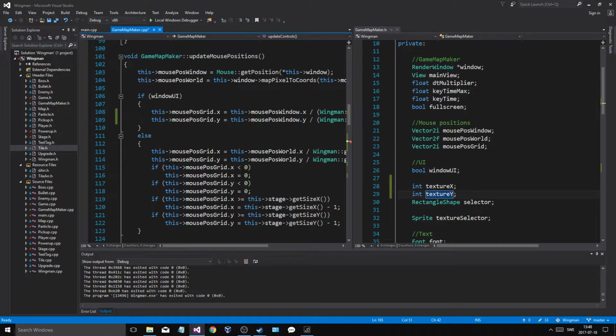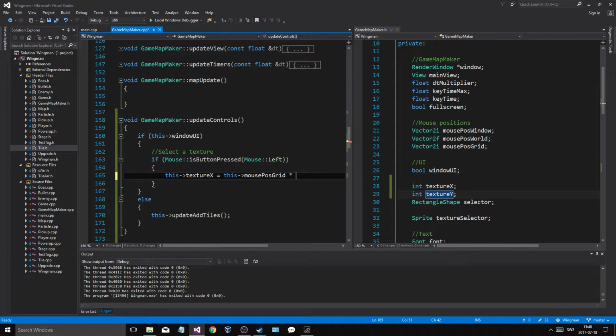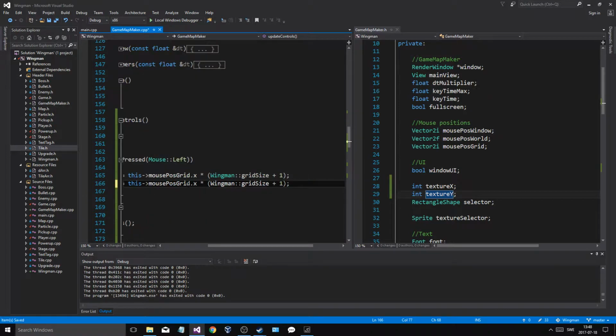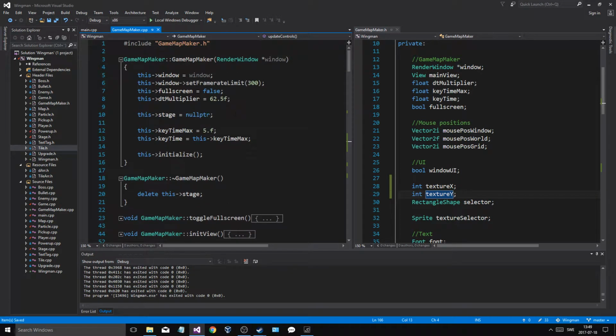It was up here somewhere. Just copy that, because this is a thingy. Grid.x. Just copy this. Y. Texture.y. There we go. That's good. So we'll be able to select that texture. We have to set it to 0 here though.